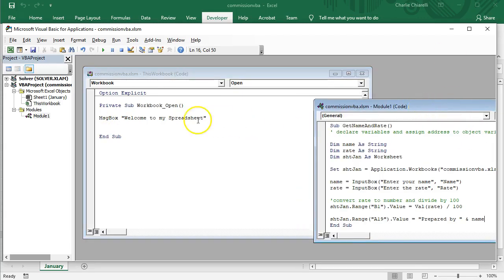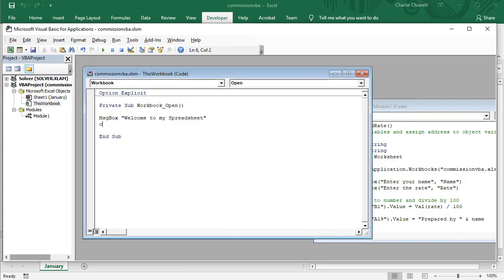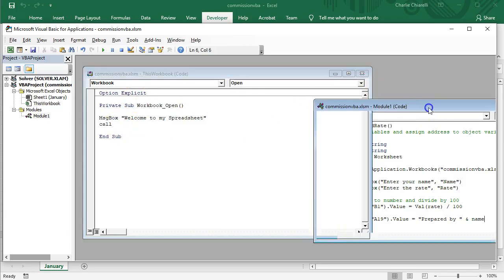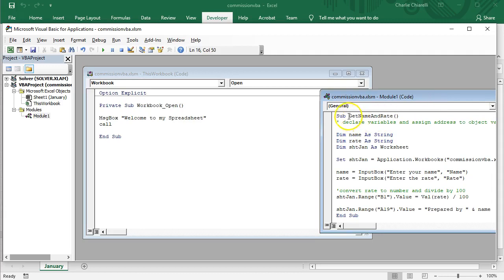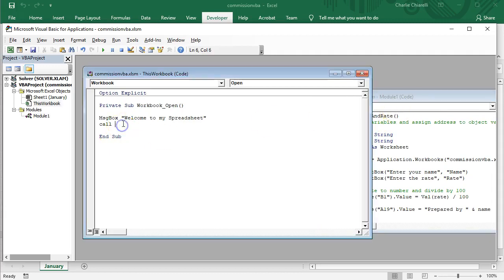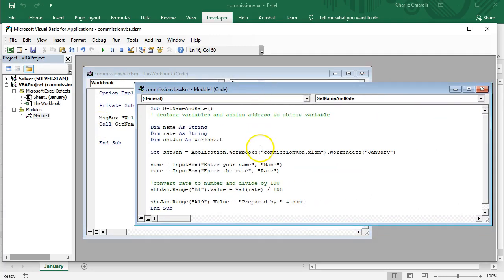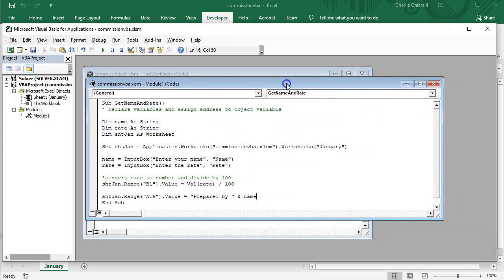Well, there's this new word called Call. No bracket, just Call and then write down this name, GetNameAndRate. So Call GetNameAndRate. And so what will happen is we'll start the program the first time you load it up. It'll say, welcome to my spreadsheet. And right away, this will say, now go over here. And it'll go over here and do it. All right, isn't that cool? That's how you call these subroutines.